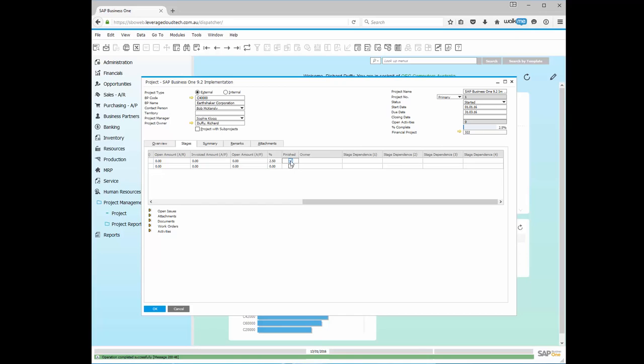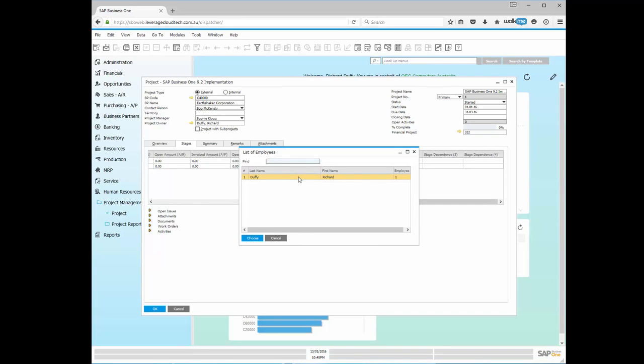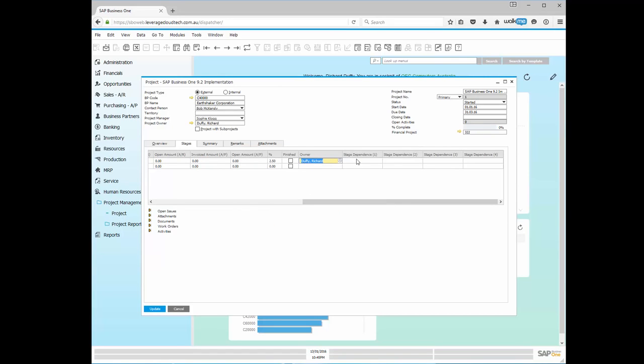Now, I've made a mistake. I didn't mean to actually finish that. So I can untick that again and hit update, and of course our percentage completion goes back. I'm also able to allocate each one of these tasks to a different owner. Again, same scenario: it just goes back to your employee list. At Leverage Technologies we have more than one employee, in excess of 25 people, but right now in my demo data I've just set myself up. So I'm going to be the owner of this particular task.